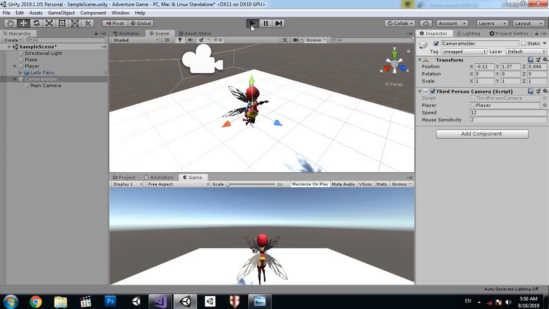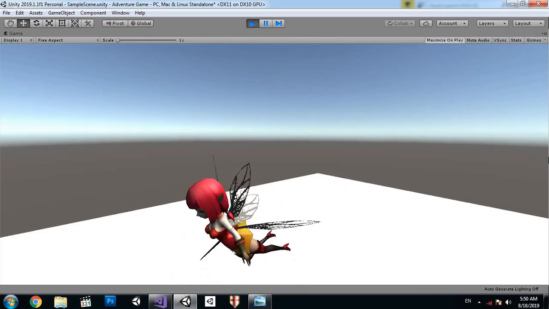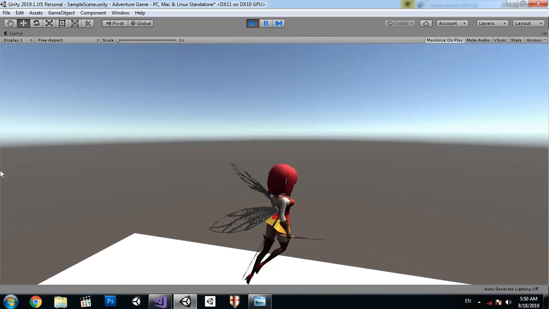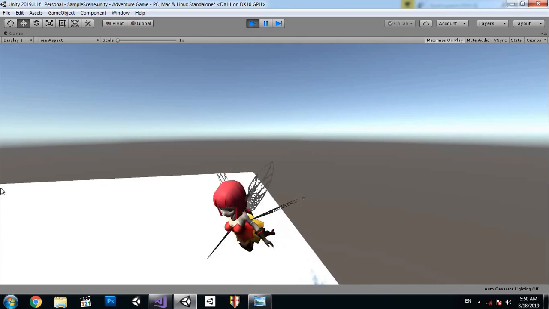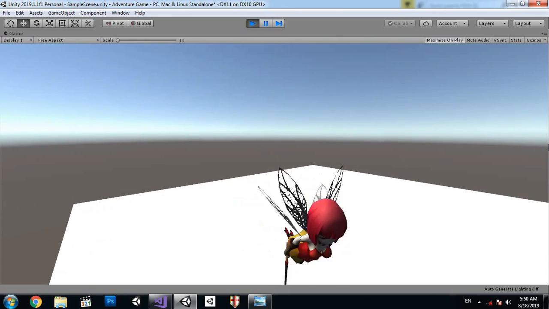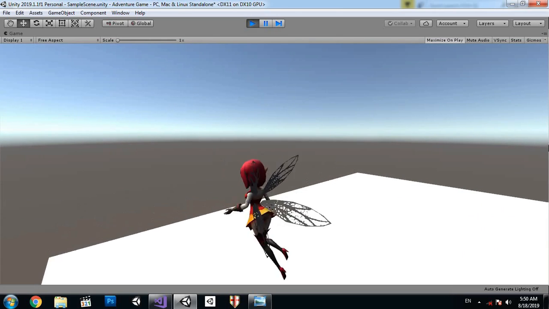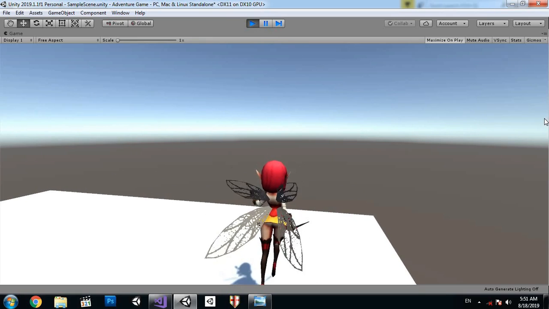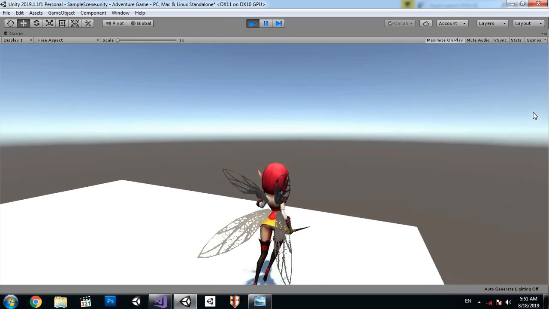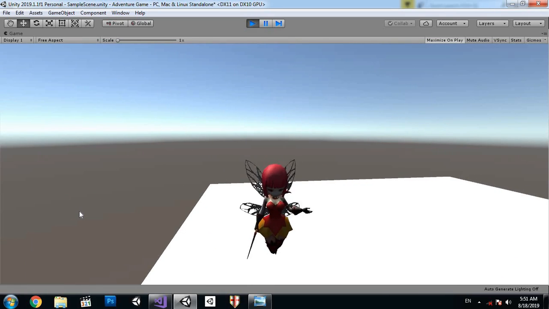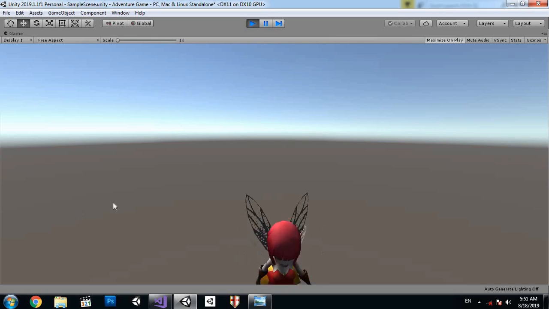So now if we press play, as you can see, the camera is rotating around the player, but we need the player to know the rotation that the camera is moving on. So now if I press the up arrow keys, you can see her move in that direction, but if I rotate in this way and I press the up arrow keys again, she will just go in that direction.